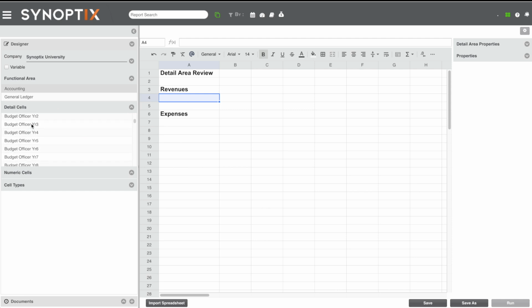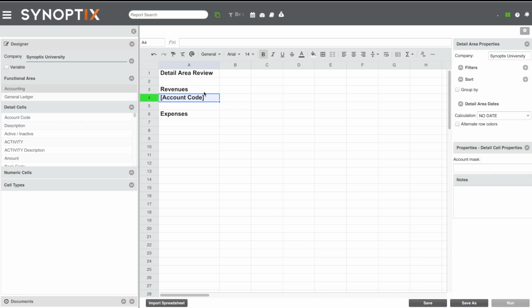These will vary by ERP. We can either double left click or drag and drop to add these to our designer area. I'm going to build a list by account code and then description. Let's go ahead and format these to be the same. And our properties will be over on the right-hand side. Again, think of this as building a list.